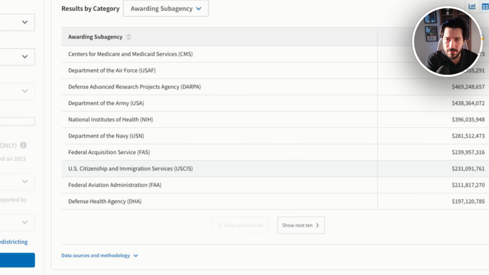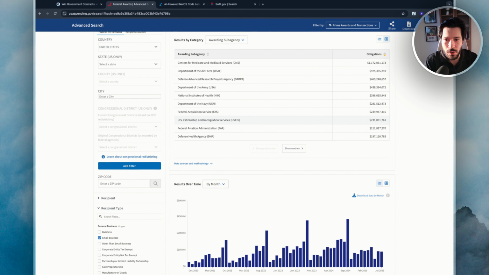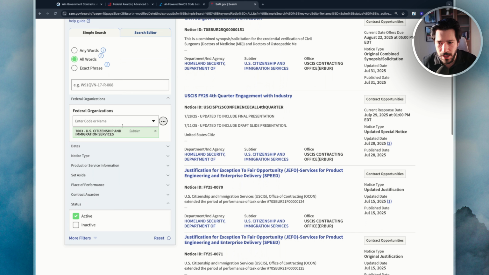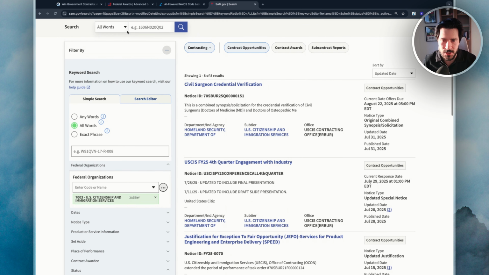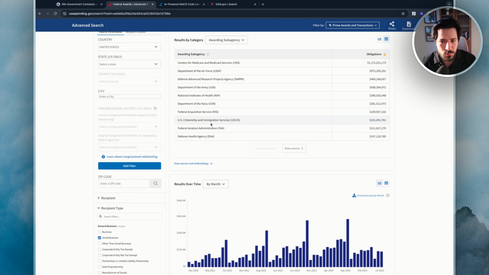And also, the second thing that's important: when I'm searching on SAM.gov, now I can always keep an eye on these agencies. For example, I can go and filter by U.S. Citizenship and Immigration Services, so I could filter by a sub-agency. They're not a large agency, a small agency. And if I see something relevant to my business, then I can capitalize because, one, I know that they spend on my specific niche, and a lot. So it's more likely I find a contract relevant to my business.